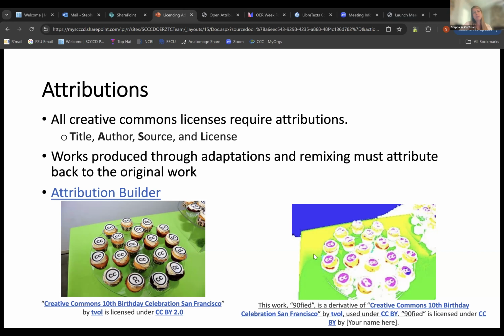So now this attribution has the original information and the information for this new image, which this new person has created, right? So it says this work, which they've renamed 95, is a derivative of, and then it has all that same information for the original image and the license for it.